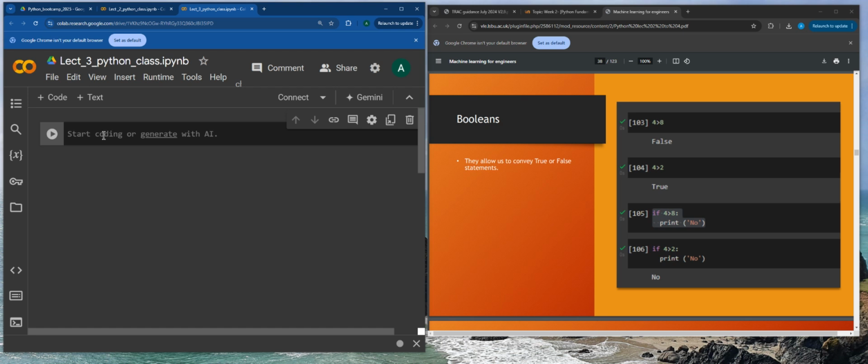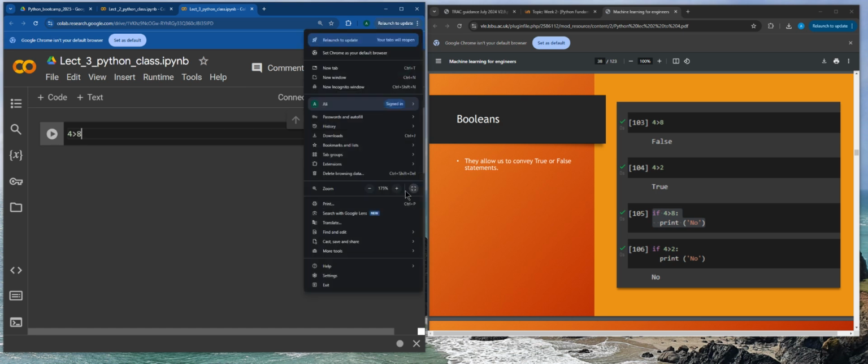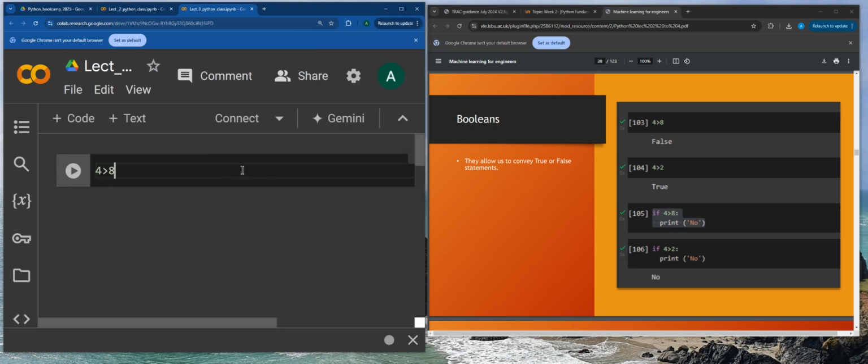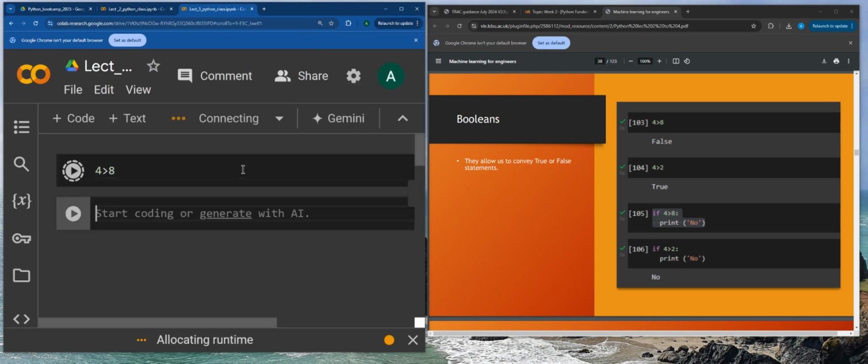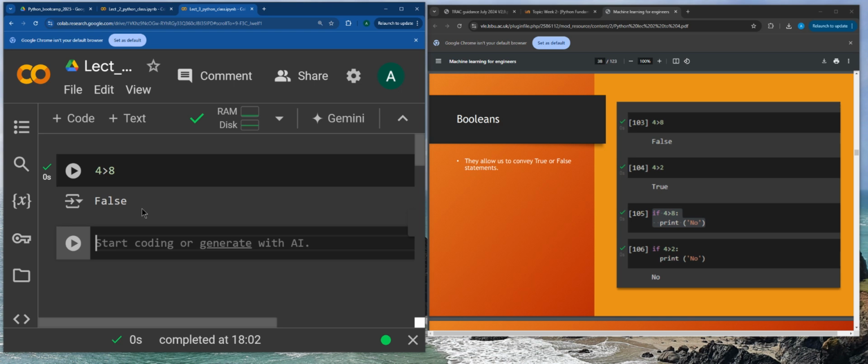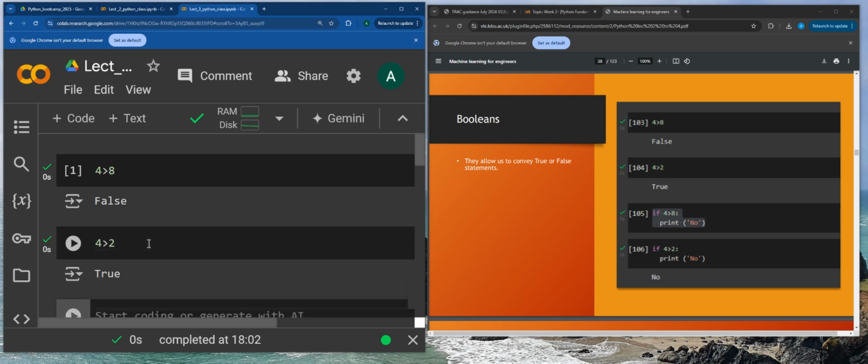So what's a boolean? Basically, they allow us to convey true or false statements. For example, if I say 4 is bigger than 8, obviously we know that 4 is not bigger than 8, yeah? But how does the program process this? If I press Shift Enter, it's going to run the code. Right, so it gives me a false statement. And if I say 4 is bigger than 2 and Shift Enter, it outputs true.